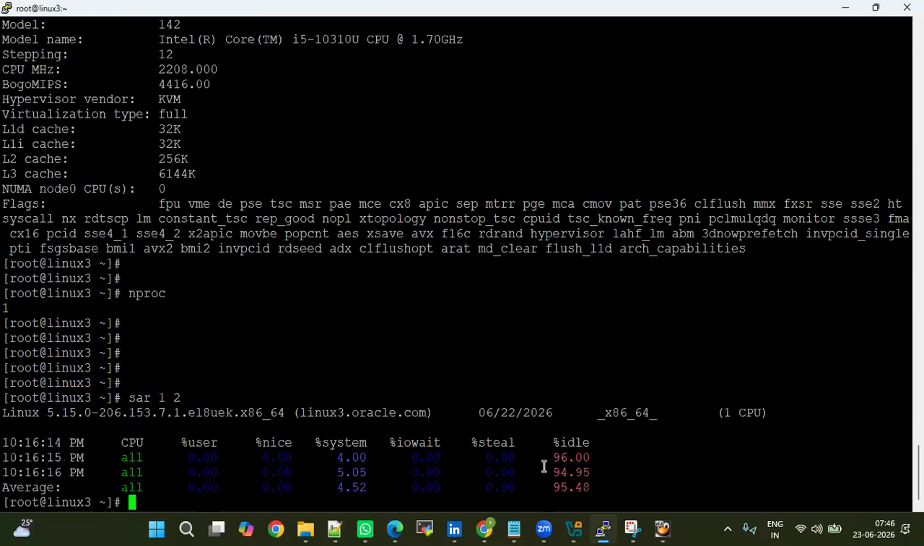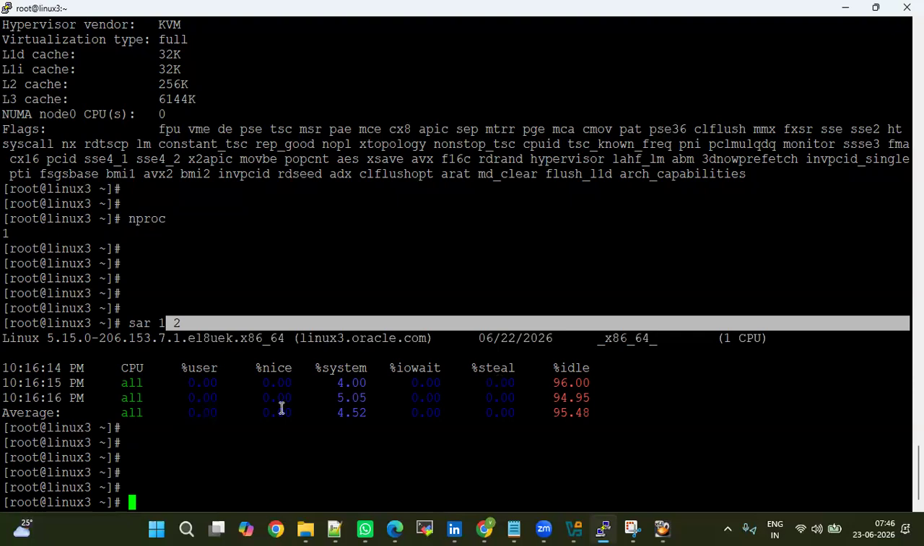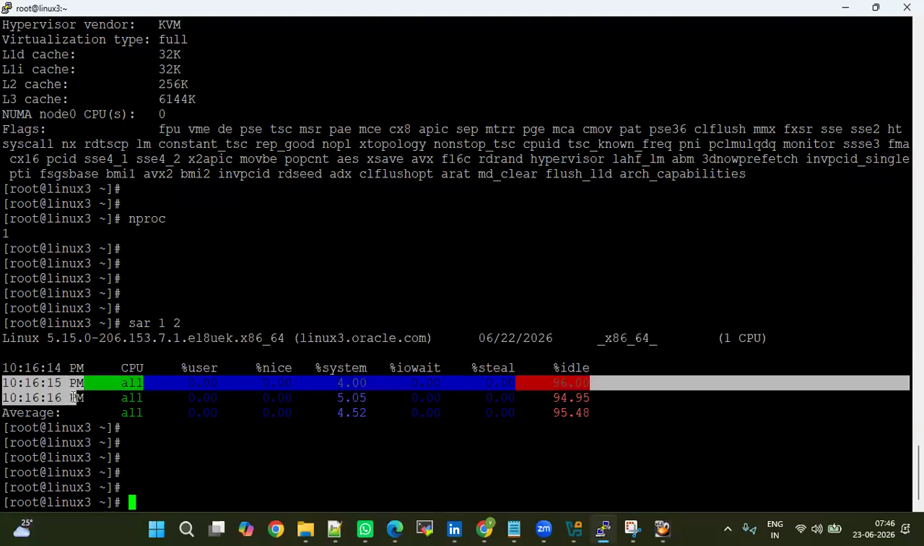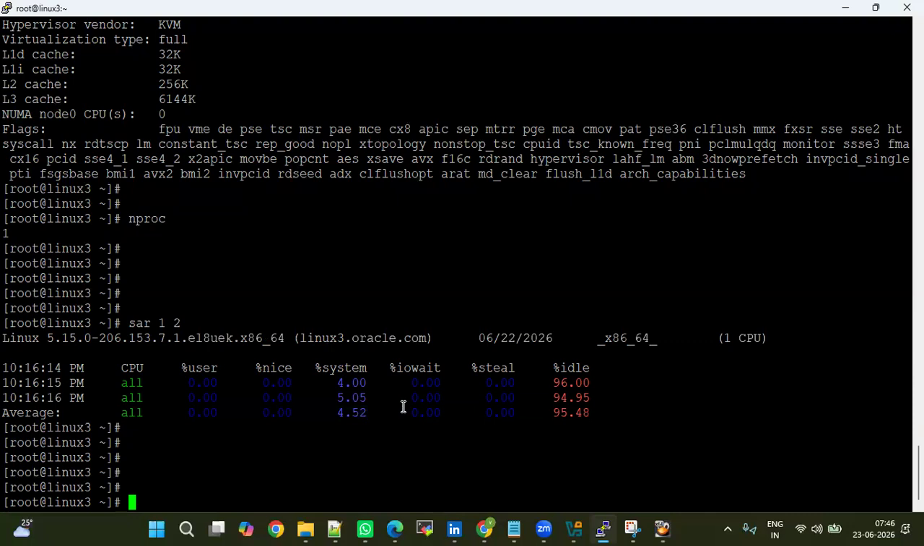sar 1 2 gives CPU usage. sar 1 2 means every second I need two outputs. Here it started at 10:16:15, then after every second, 15 seconds, 16 seconds, it gives two outputs. Based on the two outputs, it gives the average. So my system CPU is 96% idle only. No one is using it, no users are connected, percentage user is 0 only. If the load average is more, we can find the CPU details immediately.